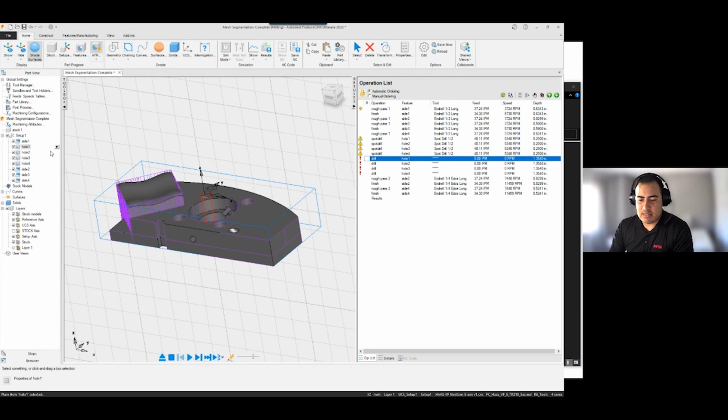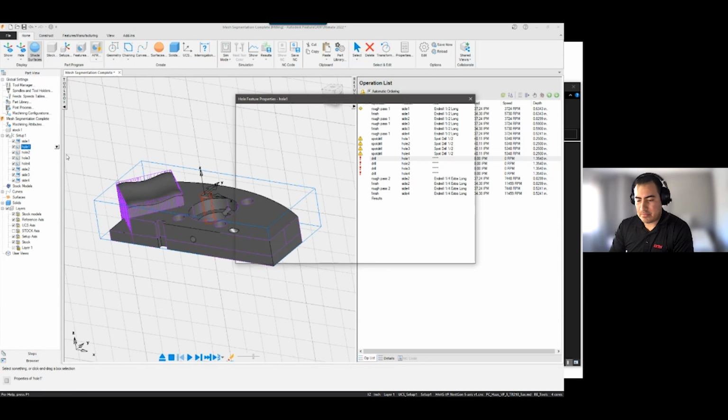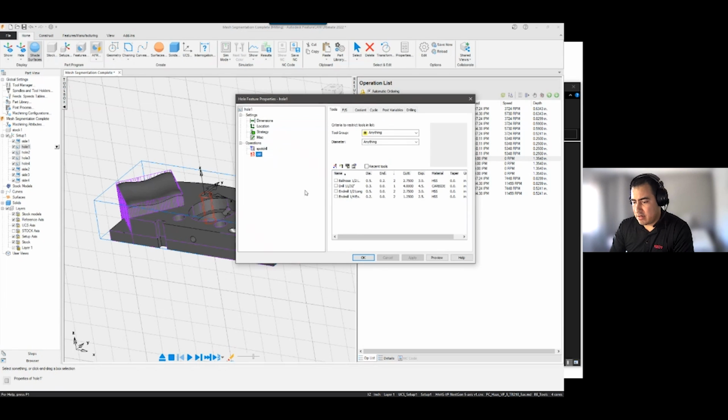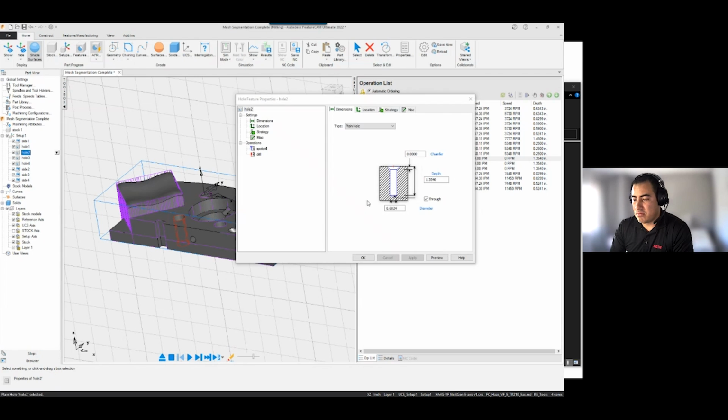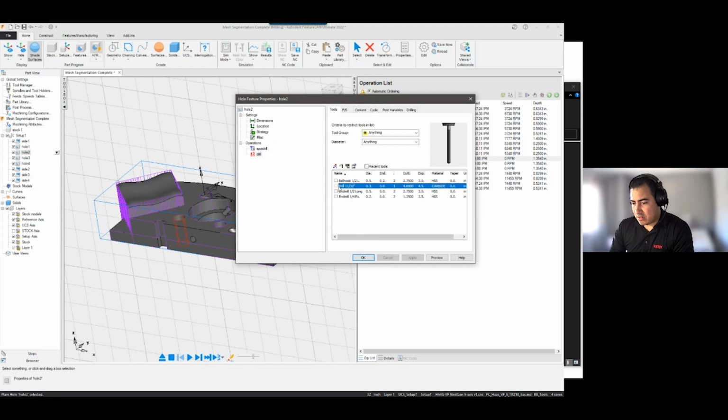So what I can do is go back into the hole, go to the properties, and say, you know what? I actually intended that feature to be machined with a drill that I do have in my tool library. So I can go ahead and select the 11/32 drill there, select the second hole, select the drill, apply that, right? Hole number 3, select the drill.